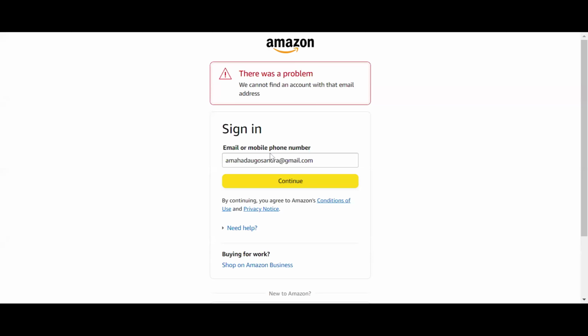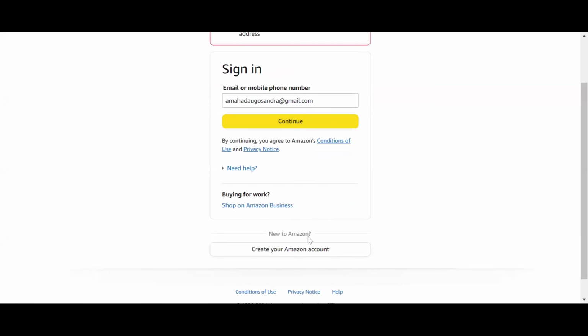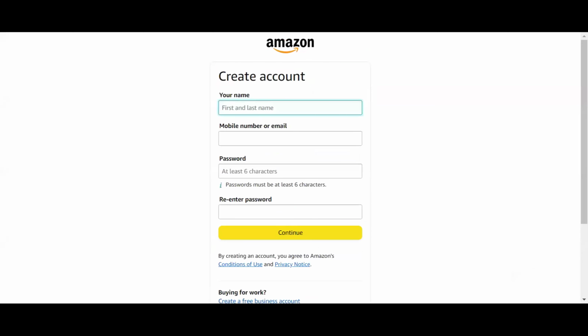Share screen, Chrome tab. Amazon sign in share. All right. So I'm going to be creating a new account, new to Amazon. Yes, I'm new. So I'm creating an account now. I'll use my name, Ada, my mobile number, I'll use my email rather than my mobile number.